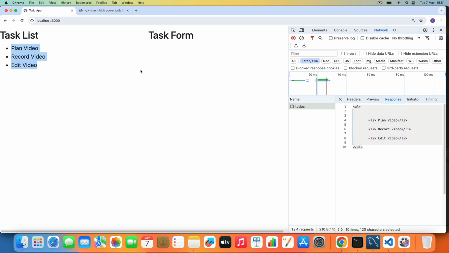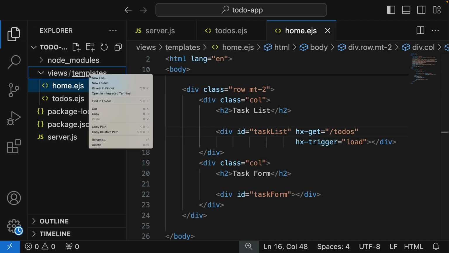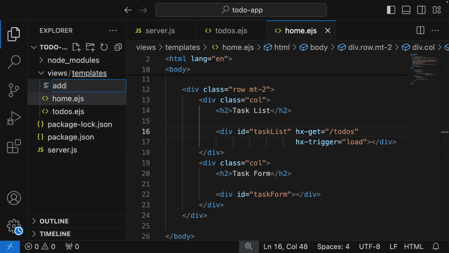In this video, we're going to be learning how to add a new task to this list. So let's get started. The first thing we're going to do is go to VS Code. We're going to be writing another template, which is basically another piece of HTML that we want to return. And this is going to be the add task form template, which is going to be a form that helps us add a new task.